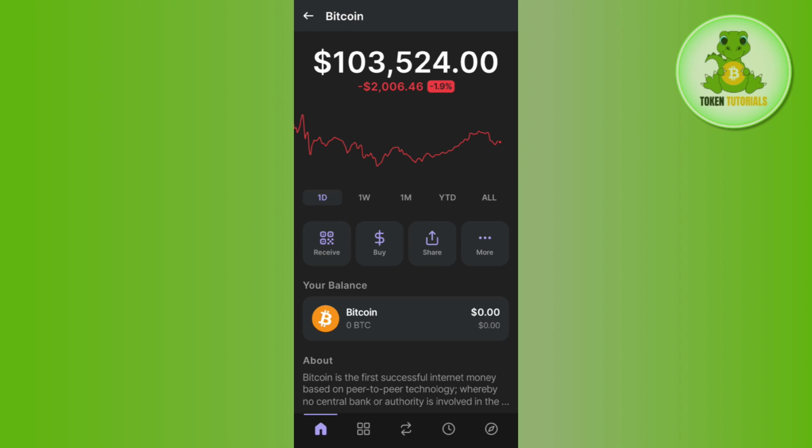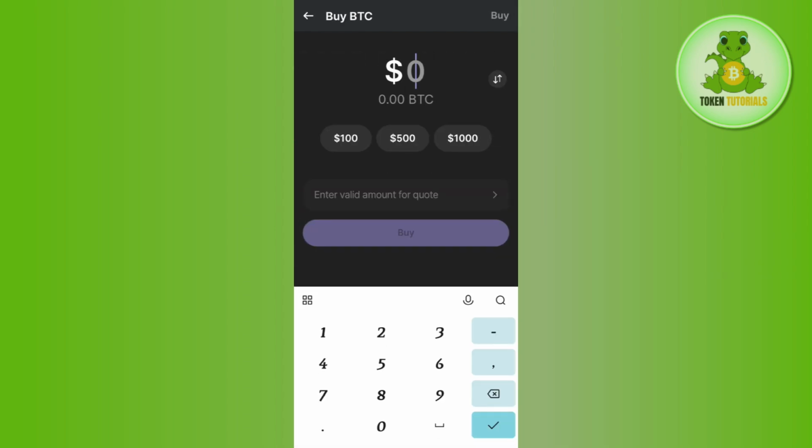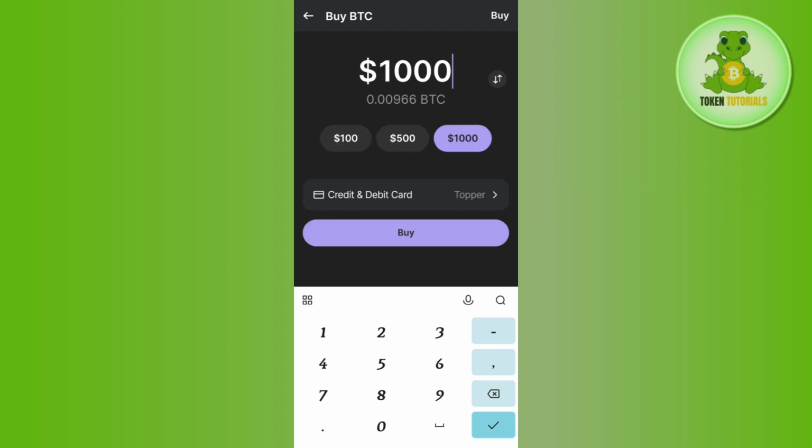the current chart of BTC and its current price and today's fluctuation. So here you will have to tap on the buy option, and then it will redirect you on this page where you will have to enter the amount of USD that you want to spend in order to purchase Bitcoin. You can even use these presets like $100, $500, $1,000 in order to select them.